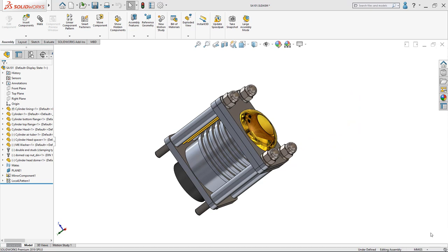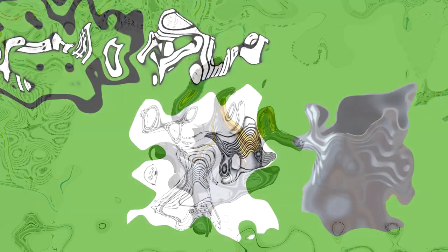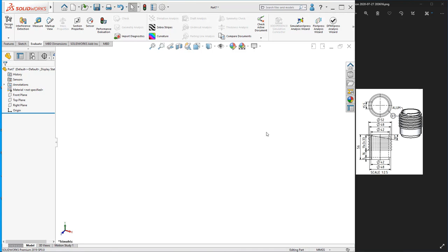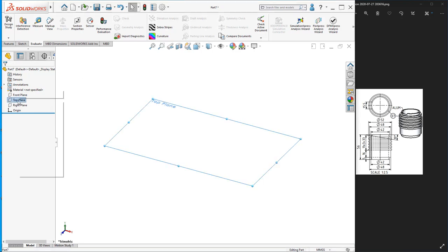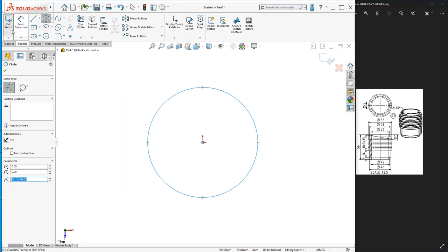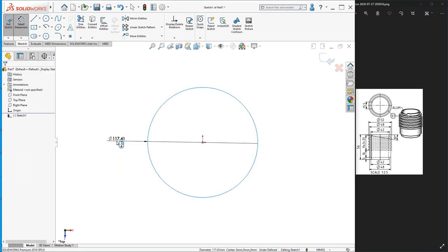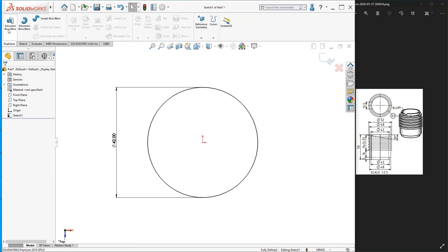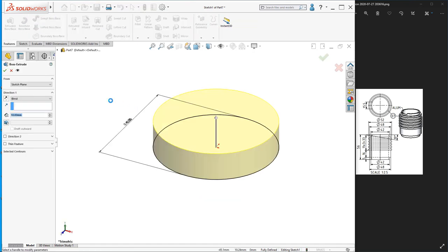Now let's not waste any more time and let's begin the modeling process. First, we need to model the cylinder. We do this by first choosing the top plane and sketching on it a circle of 42 millimeters. Then we go to extrude and choose 5 mm upwards.